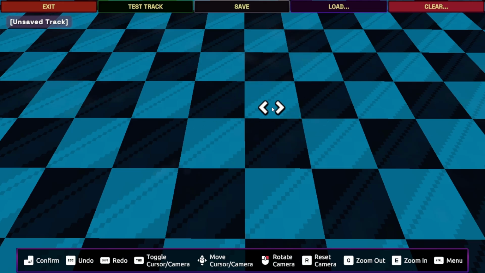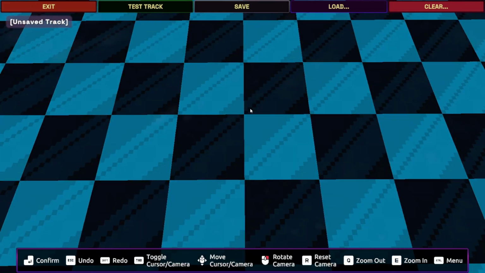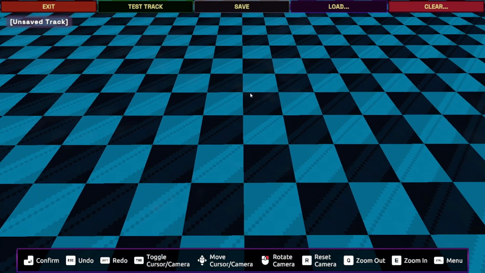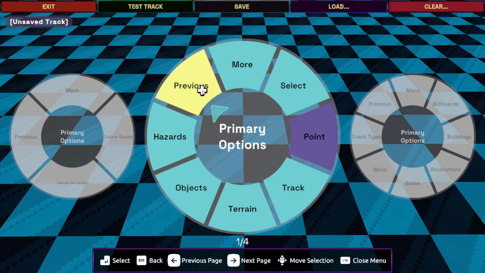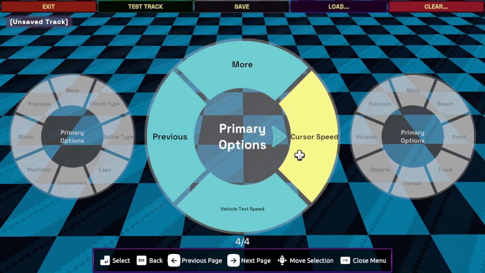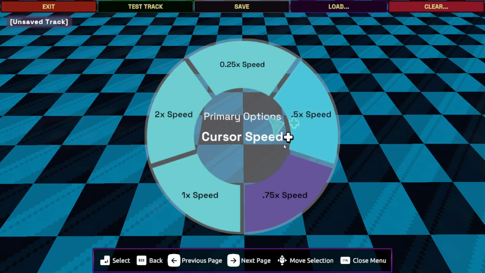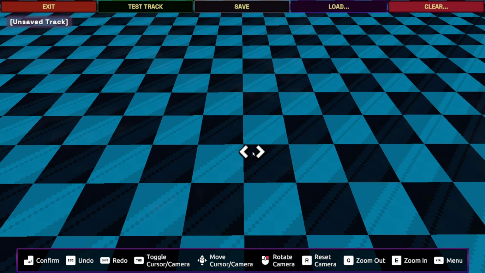Something I would recommend is to use a keyboard and mouse for the editor if possible. If you have a controller, by all means, but my preference is the keyboard and mouse, because I feel like I get stuff done a lot quicker. But good news for those on a controller: going into the menus and over to this previous option, there is a cursor speed. You can put it all the way down to 0.5 or 0.25 and all the way up to 2 times the speed. So it's all up to you and what you want to use.